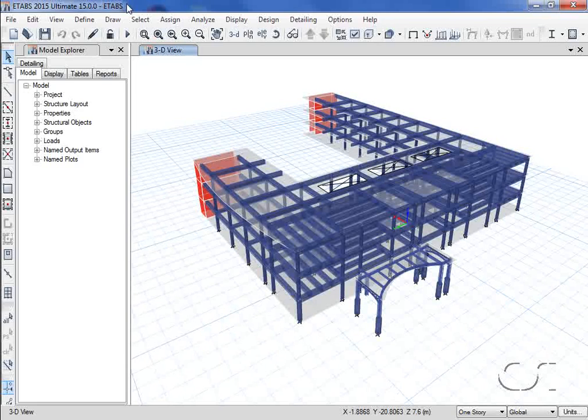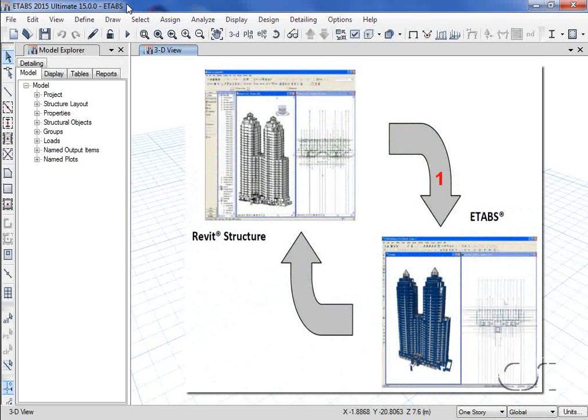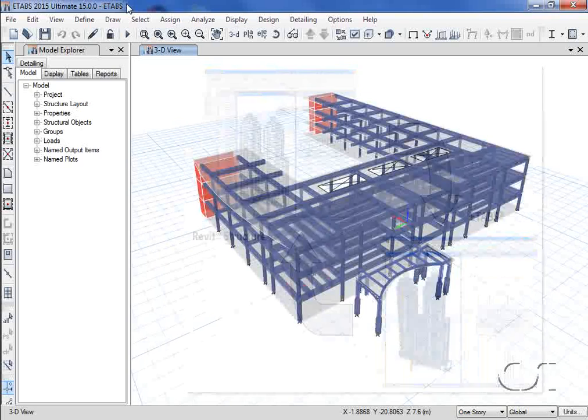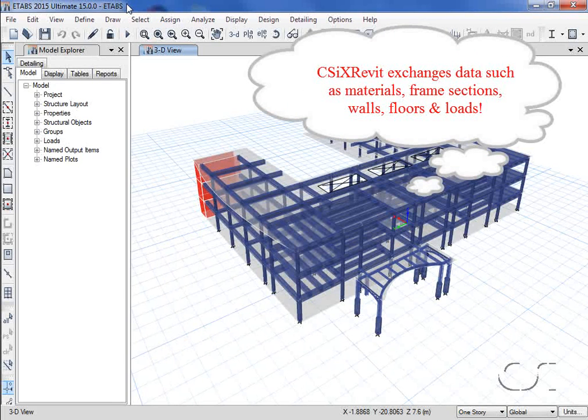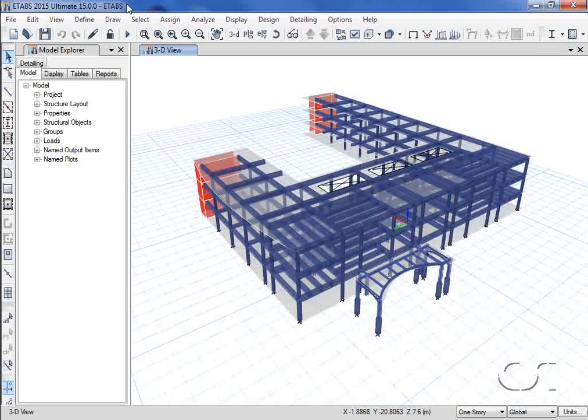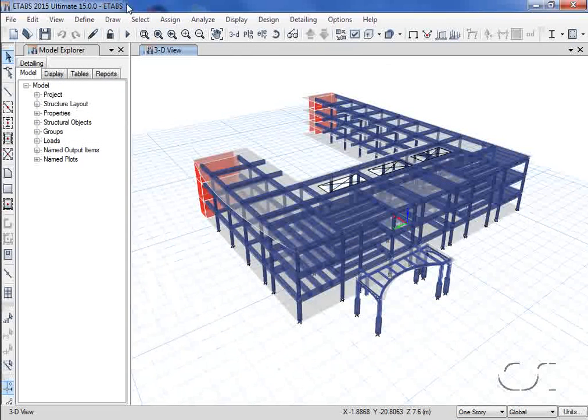This tutorial will show how to seamlessly transfer a model from Revit Structure to ETABS and then back again to Revit using CSiXRevit. This typically is the recommended direction for model data transfer. CSiXRevit allows materials, steel and concrete frame sections, walls, floors, and loads to all be exported from a Revit Structure analytical model into ETABS. The model may then be modified, analyzed, and designed in ETABS, and then re-imported back into Revit Structure with the changes.